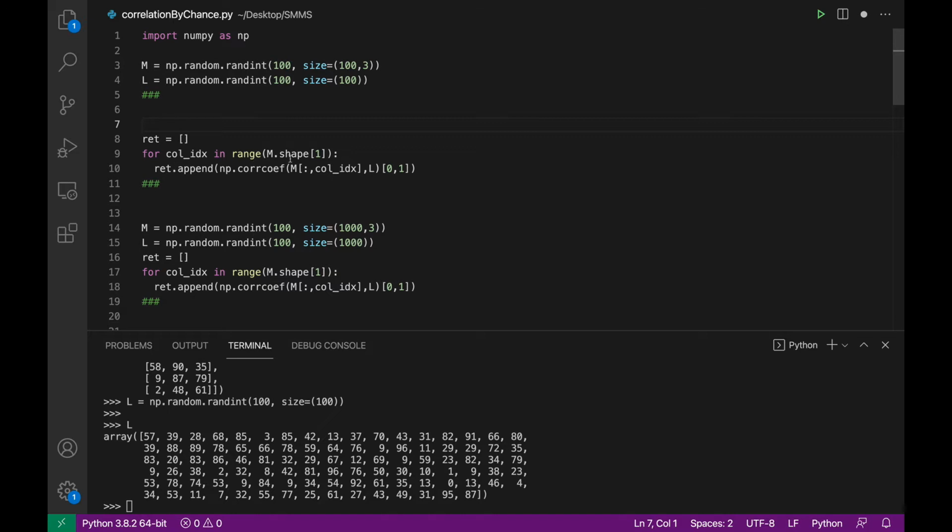That is, we take each of the column indices. So for each entry in the shape, 1, 0, 1, and 2 for the column index, we'll use np.corrcoef to calculate the correlation coefficient, and we'll pass in all of the rows for the first column of M, in this case the 0th, and compare it to L, the labels. And again, it's a correlation matrix, so we'll just take the value that we want here at the end.